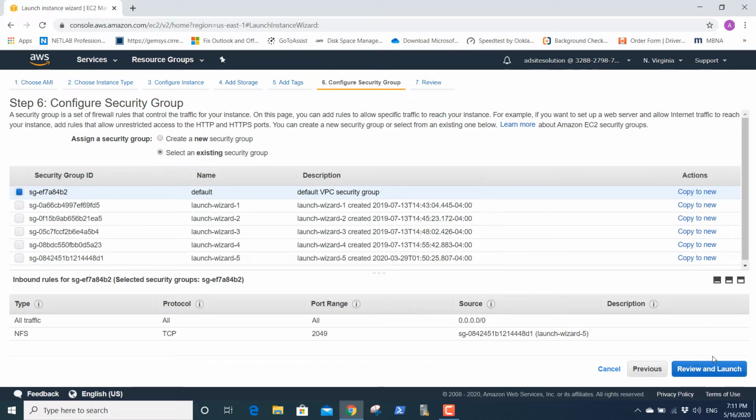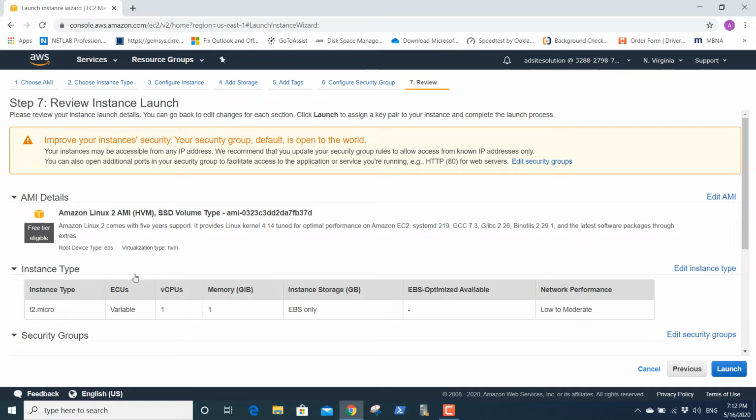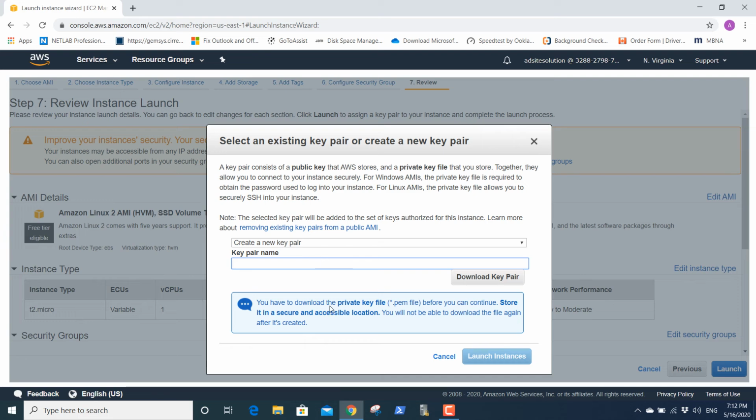Now I'm going to go to the right-hand bottom corner and click Review and Launch. Now it's going to ask to connect through an existing key pair. Okay, I'm going to create a new key pair.